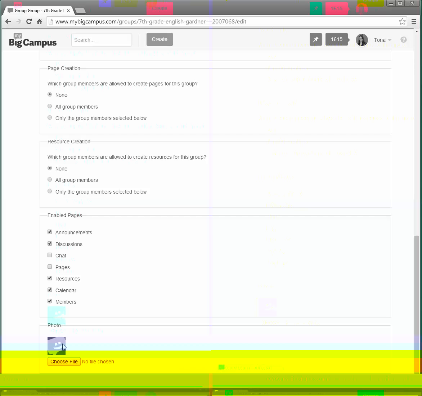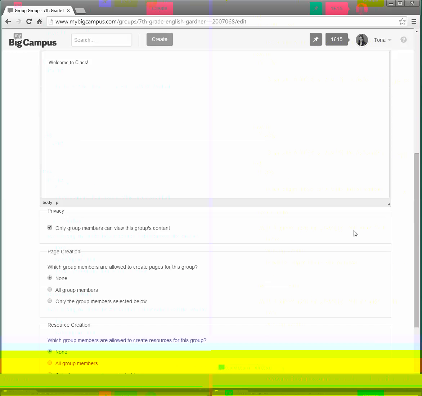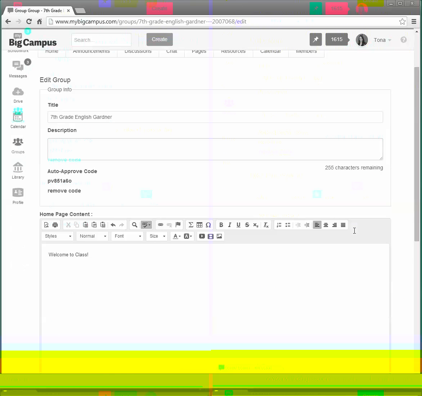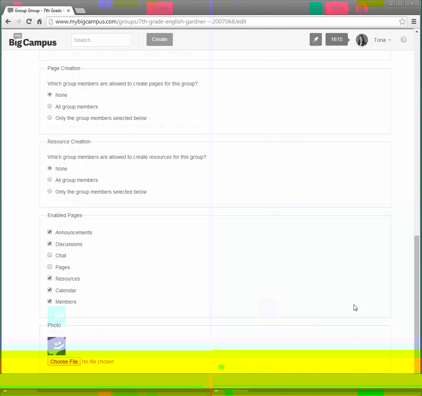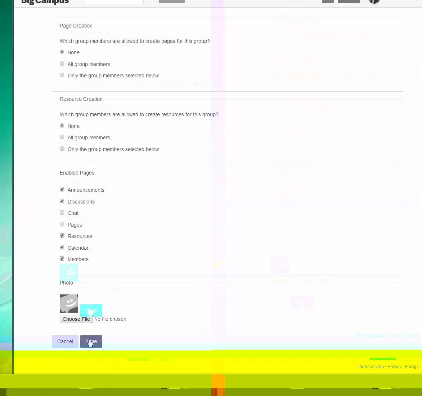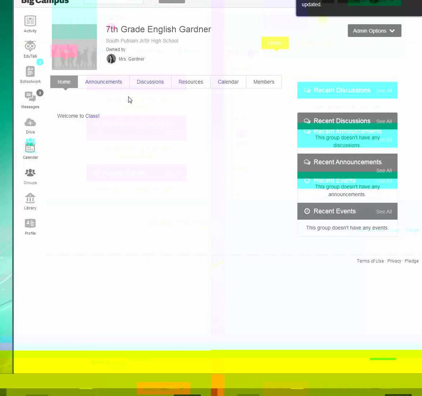I could attach a file picture for this class specifically, and I don't have one that I'm going to add right now. And so I'm done making my changes. And I'm going to click Save. And now I've edited my class, and notice that the content that I added for my home page now appears when I click on my Home tab.